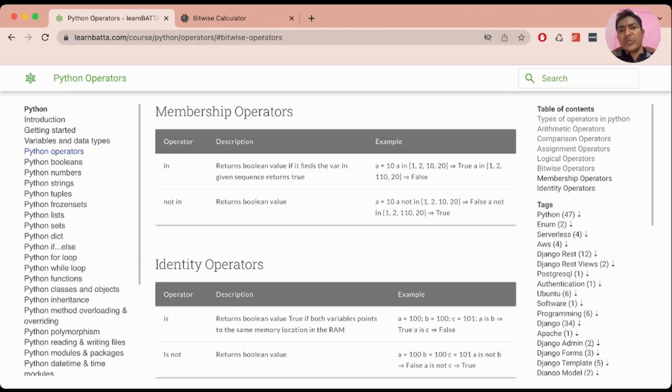In Python, we have two membership operators, in and not in. When we use the in operator, it returns a Boolean value depending on whether it finds the given value in the sequence or not. If the given value is in the sequence, it returns true, otherwise it returns false. For example, let's say we have a equals 10, and when we do a in the sequence 1, 2, 10, 20, it returns true because 10 is in the given sequence. And for the second one, when we do a in 1, 2, 110 and 20, it returns false because 10 is not in the given sequence.